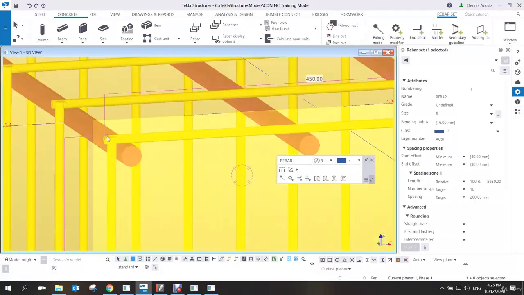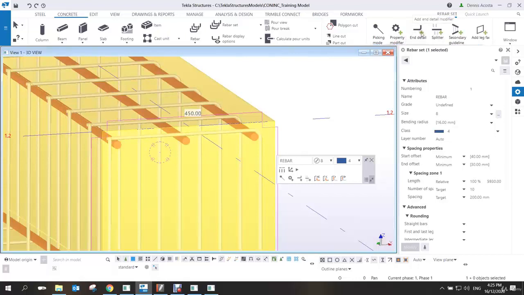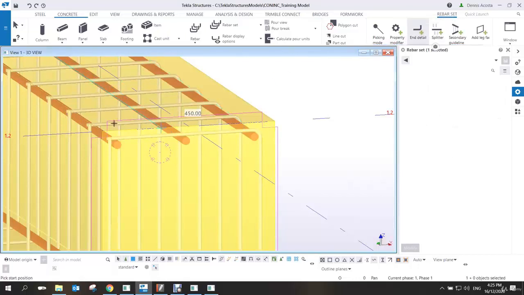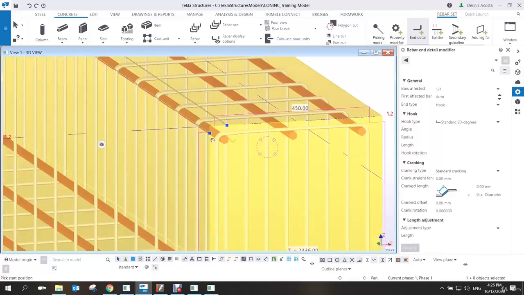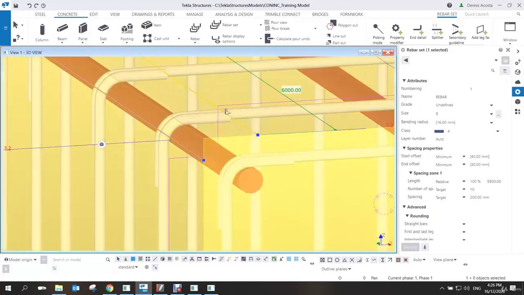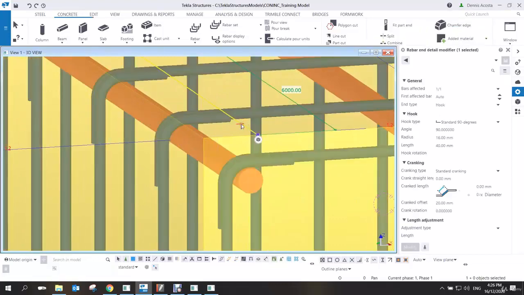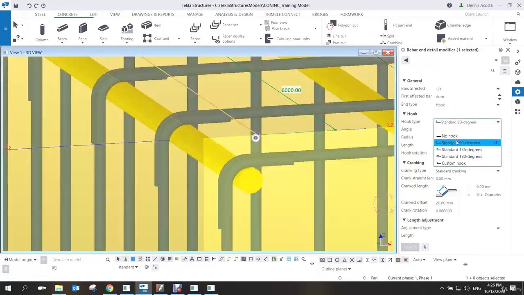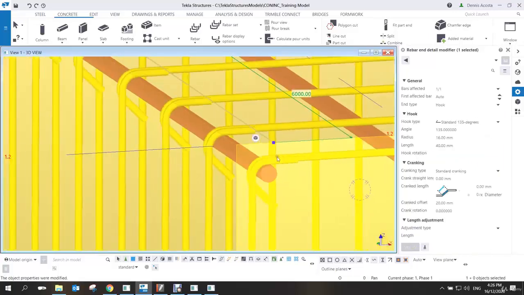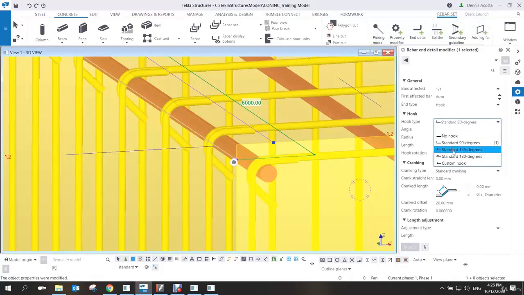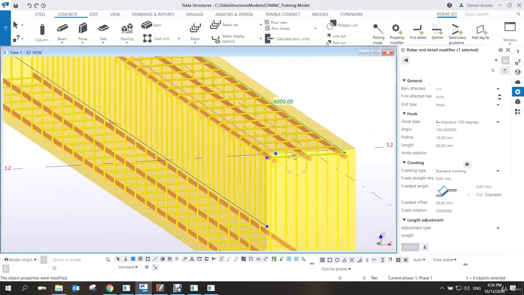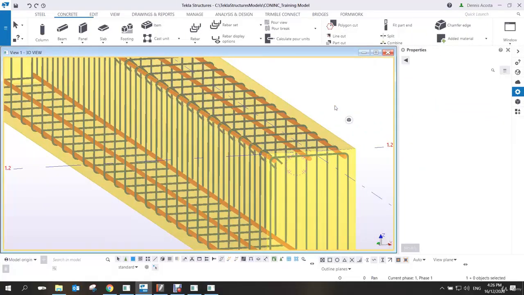Right. And how about this one? This one, I can use the end detail. Add this end detail and then click here. Yeah, so I have the guideline. This is the guideline for the end detail. If I double click on this one, I can change the end detail to 135. And then this guideline, I will change this one to 135. Okay, so this one is the rebar set.